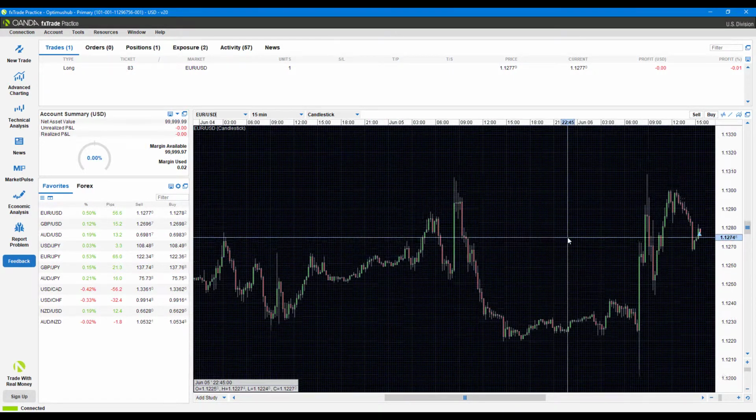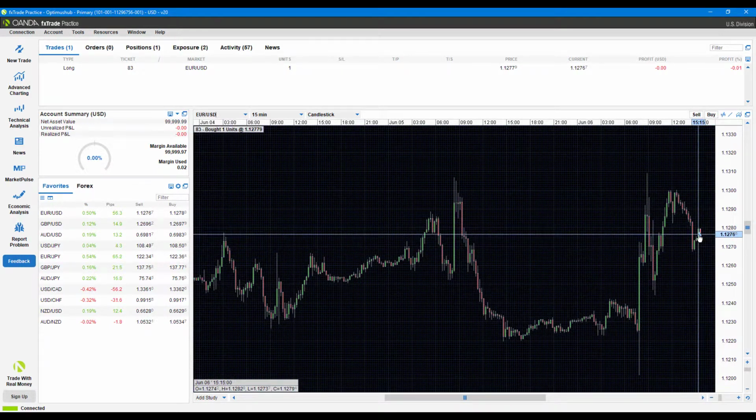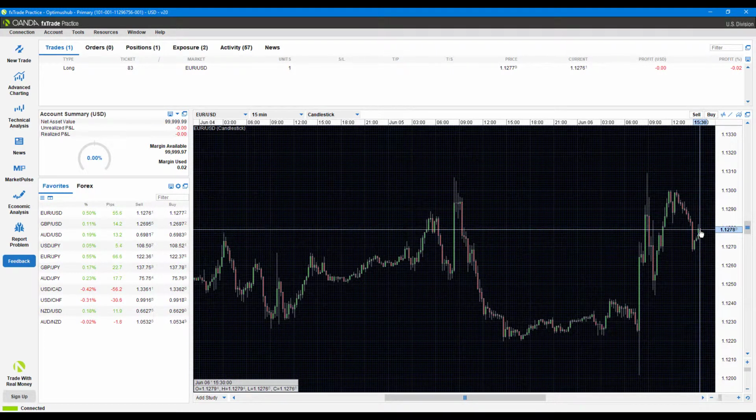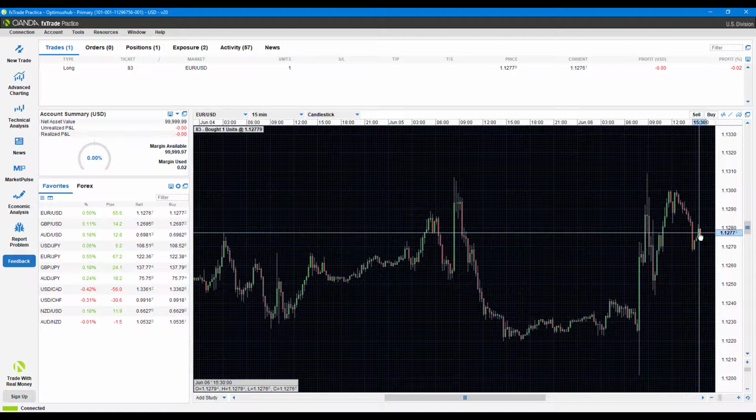And now OANDA desktop actually makes it quite easy. If you look at my mouse here, you can see a blue triangle has popped up on my chart. This represents I'm long 1. The blue represents long, red represents short. As you can see, if I hover over it, the order ticket is reflected up there in the top left.